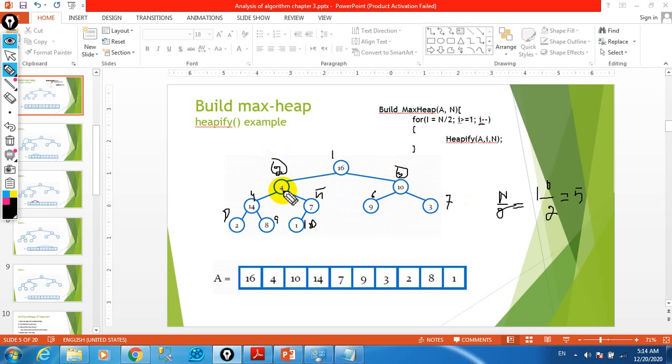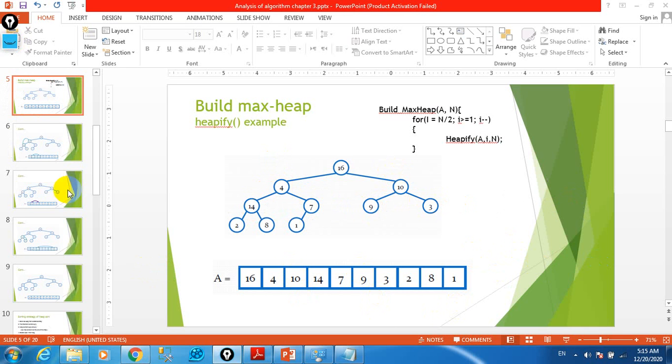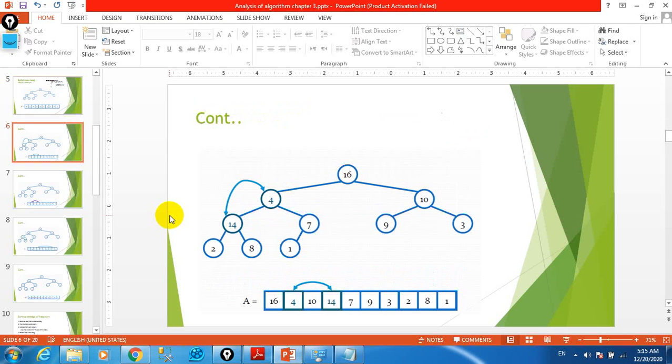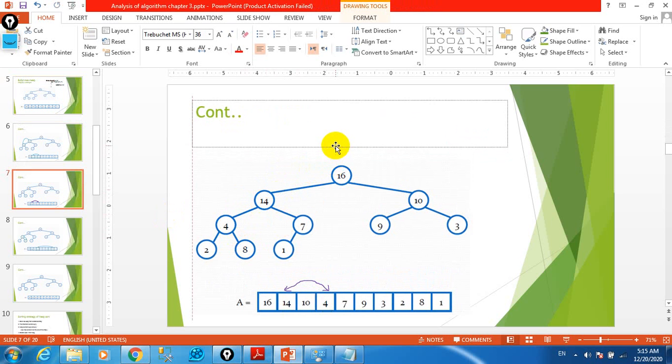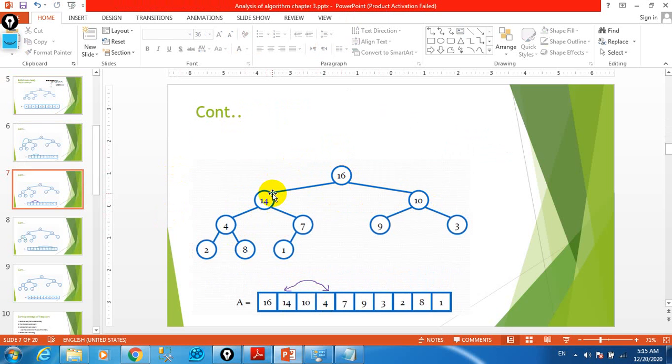At 2 we have 4, so 4 is less than its children, so we compare the children. This is greater, so 14 will come here and 4 will come here. In the next slide I have swapped 4 and 14 but not the other values. Look at this, we will swap these, 4 will be here and 14 will be here. Then the value of I will become 1. At position 1 we have 16, which is greater than its children, so we are not swapping this.